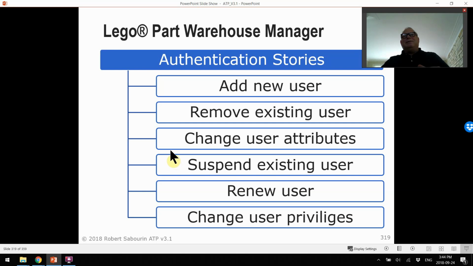Now, if you look at the types of stories, the types of requirements we have related to the Lego Parts Warehouse Manager system, there's all sorts of them. We can have stories that authenticate things, so adding users, removing users, changing attributes of a user, maybe changing their name, address, password, suspending a user, renewing a user, and there might be all sorts of reasons to suspend someone. Maybe someone's trying to hack their account, or maybe they owe us money.